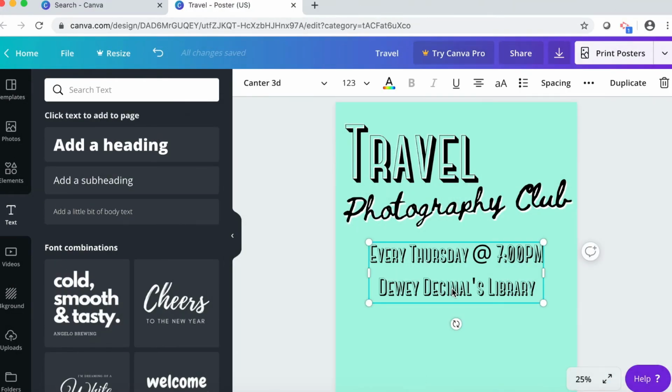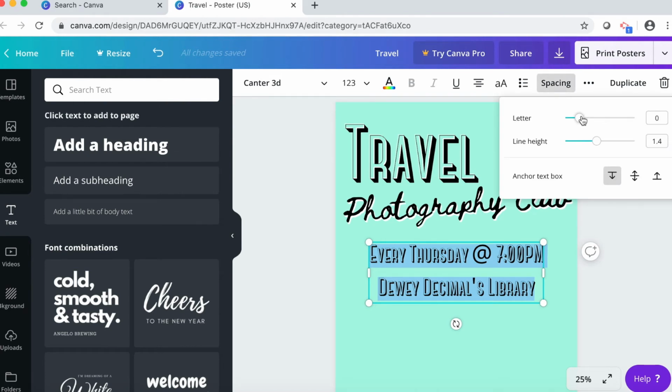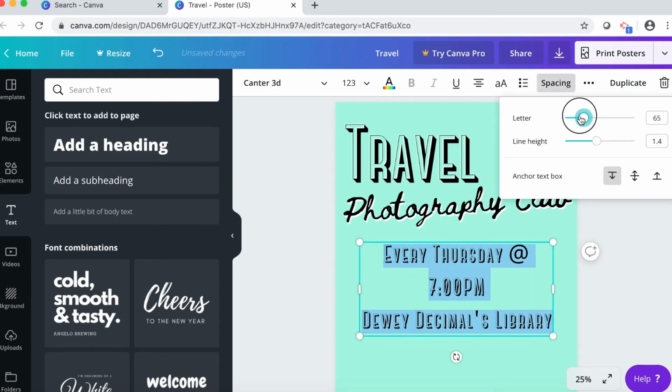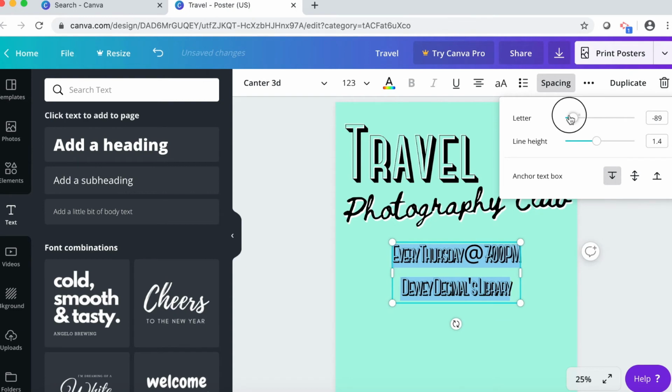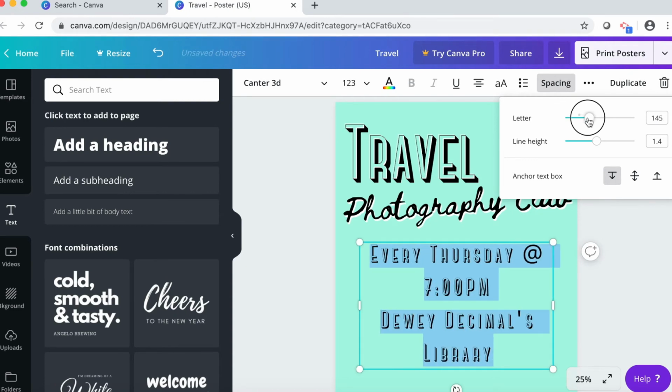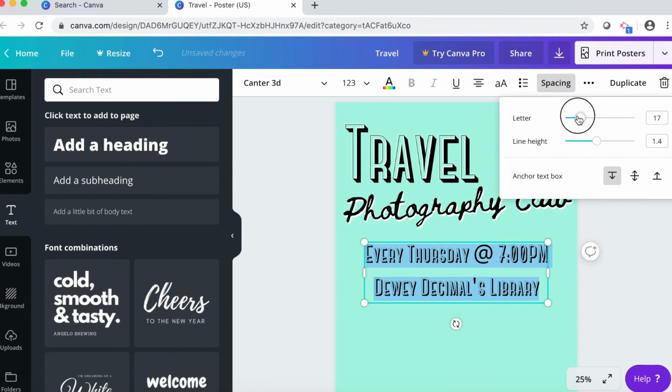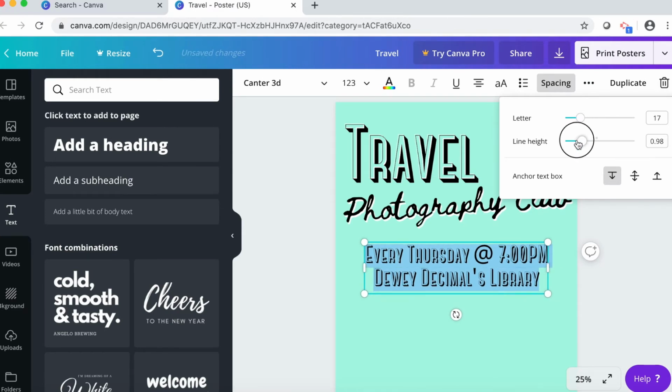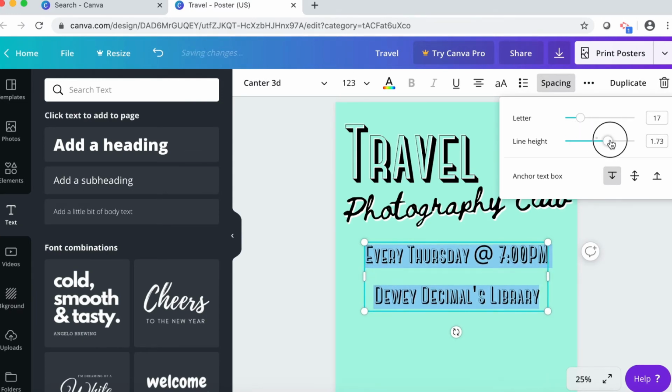If you want to change the line spacing or the letter spacing in your text, simply click into the text box as if you were going to edit your text and highlight the text inside. Then go to the bar up here and click on spacing and drag your circle either to the left to make the letters closer together or to the right to make them further apart. The same thing applies to line height. Drag to the left if you want to decrease the amount of space between the lines, or drag to the right if you want to increase it.